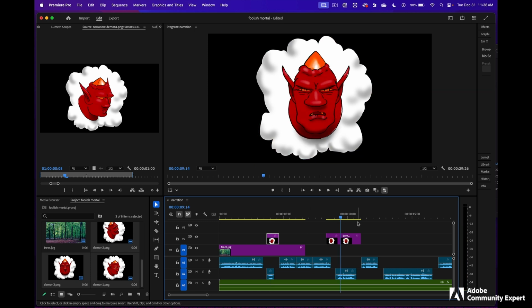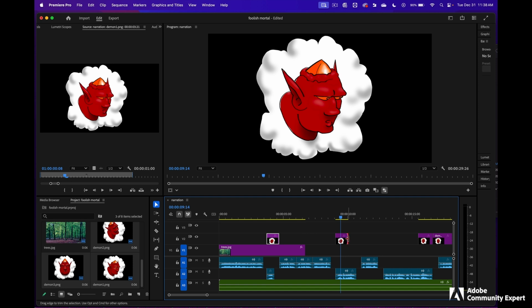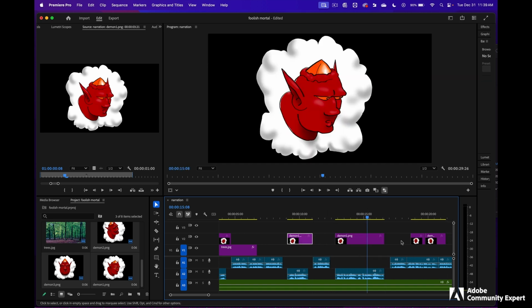So this part right here, the demon is still talking. I'm going to drag these over here, take this one, and I'm going to duplicate it. I'll press the Option key and click and drag this over and then drag this a little longer. I'm going to drag these over a little bit more and I'm going to duplicate this one again. Option drag, it's right there. And I'm going to drag this over to the right. I'm going to come over here.